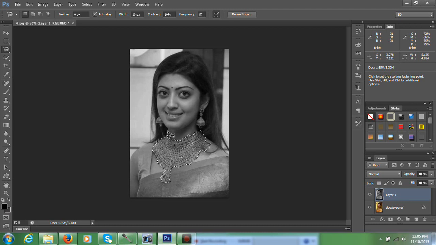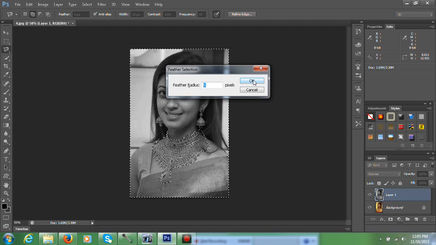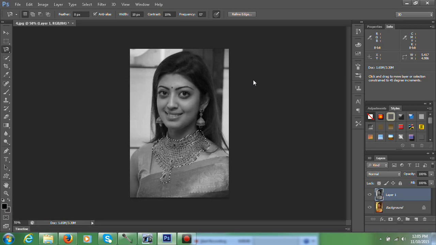Now we have selected. Next, press Ctrl Shift and I to inverse the selection. Next, apply feather by pressing Shift and F6. Now click this OK button. Again, we have to press Ctrl Shift and I to inverse the selection. Now you see this area alone is selected.